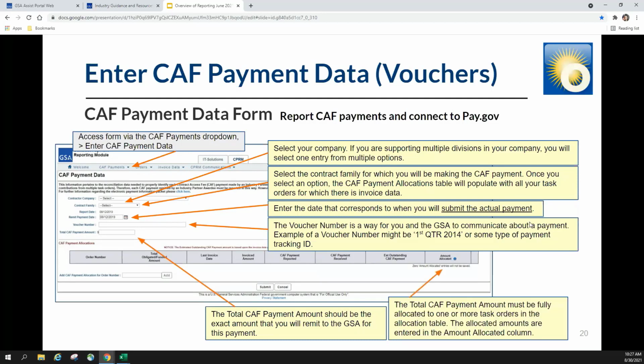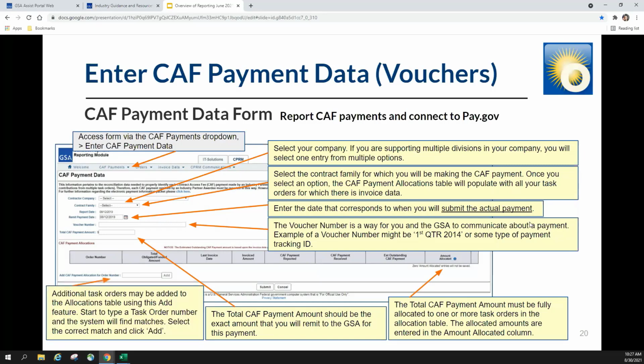Then you will enter the allocations of your payment total to your task orders. The CAF payment amount must be fully allocated in order to submit. And you can add additional task orders by typing in the task order number in this box here. Again, remember to only remit payments by contract number. Remember to click on the Submit button when you're finished to save the voucher.